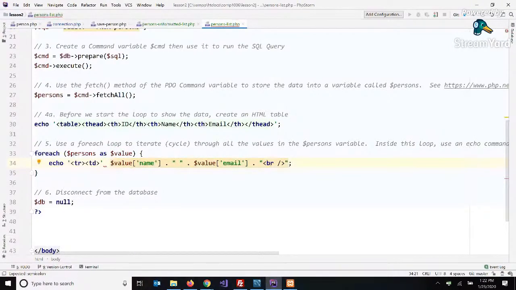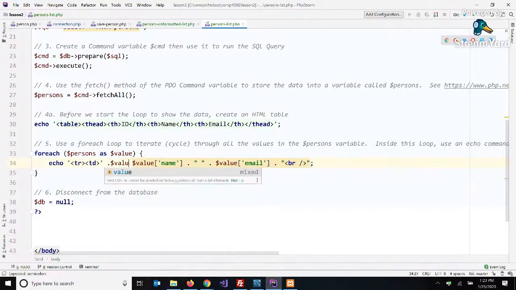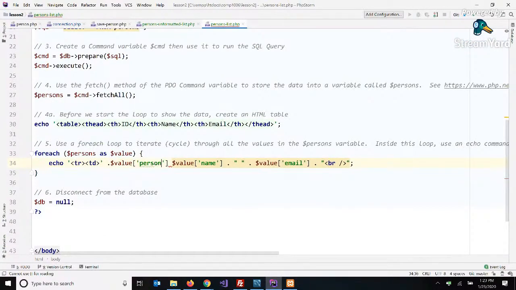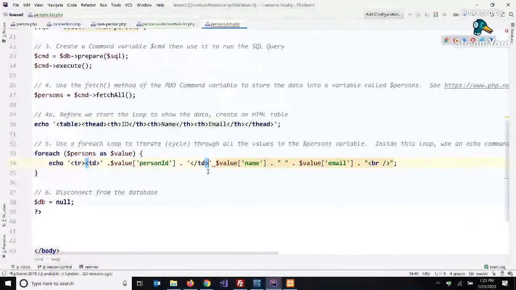So what should go in the first cell for every row? Look at our 3 headings. Right, so we want to put in our value. So our ID is going to go in the first cell. So we need to open a TD tag and then output the ID, and then we close the tag. What should come after we close that first cell? What do we need next?